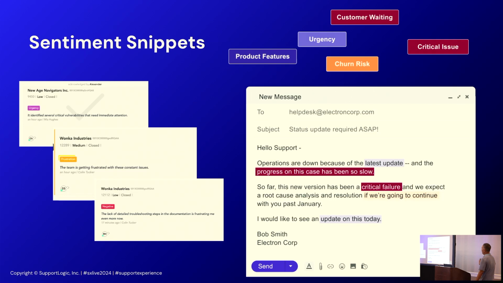These are just a couple of how we extract sentiments from the conversations within SupportLogic. On the right side is an example of one of the communication methods your customers may be responding to your CRM, whether it's through email, the portal, chat, even voice transcripts, anything like that. We can ingest it and extract sentiments from it. And on the left-hand side is how it looks when we extract those sentiments.